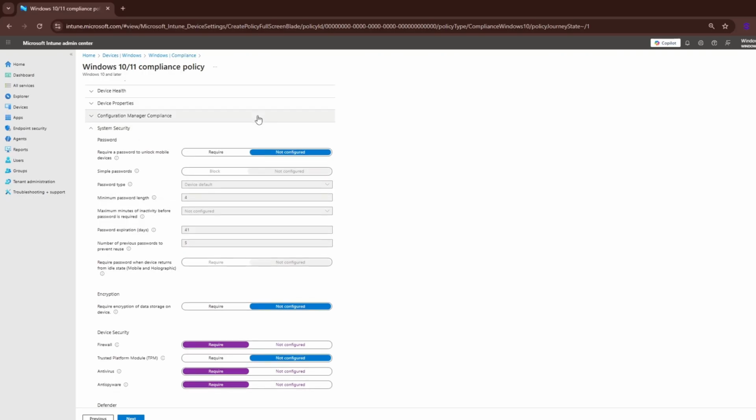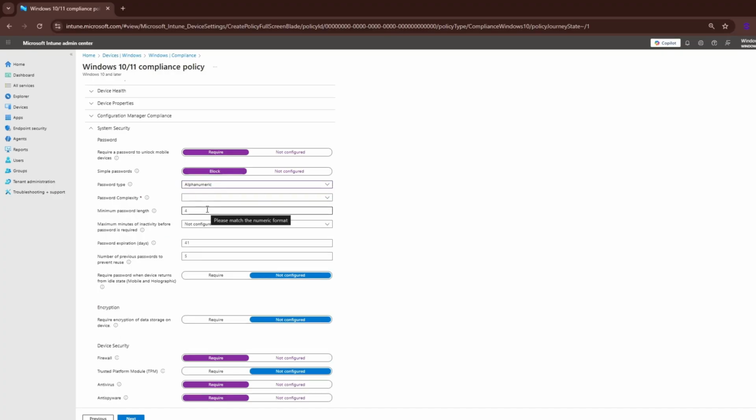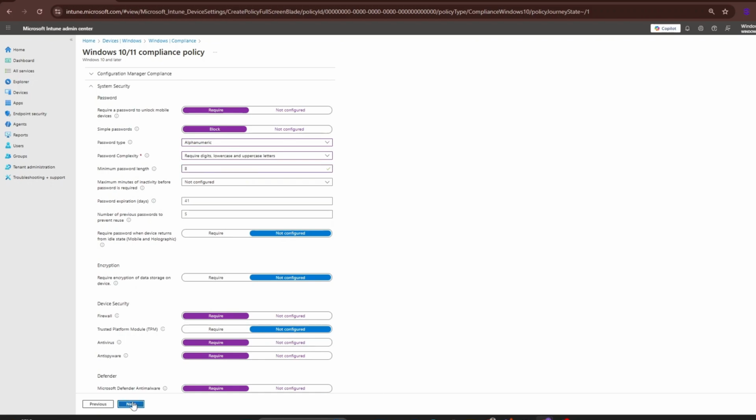Scroll back up to the Password section. Even if we don't enforce a password policy, we want to check for it. Require a password to unlock mobile devices, set to Require. Simple passwords, set to Block. This stops people from using 1234. Password type, select alphanumeric. Minimum password length, set to 8. This ensures that any device entering our network has at least basic login security.